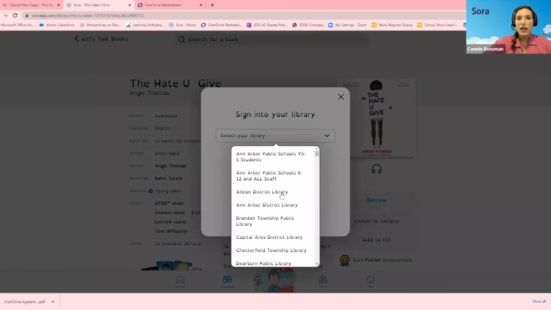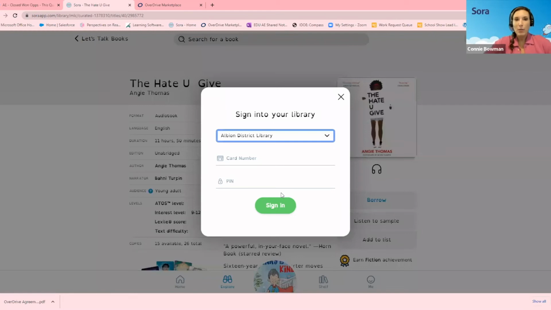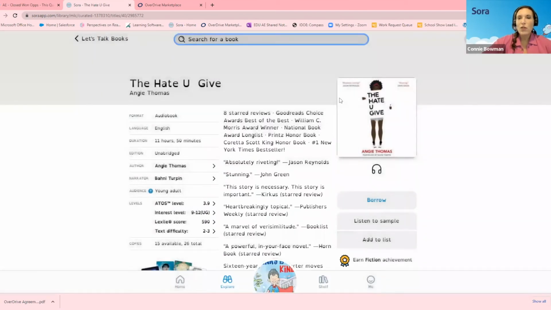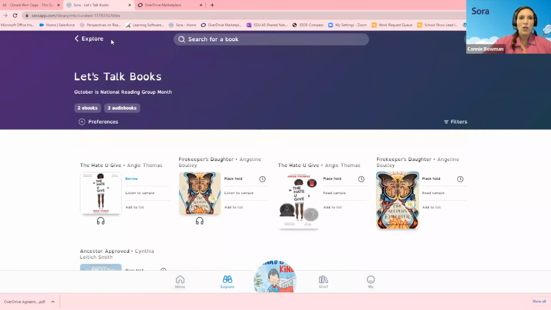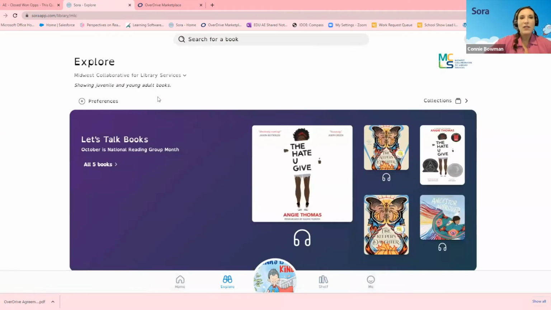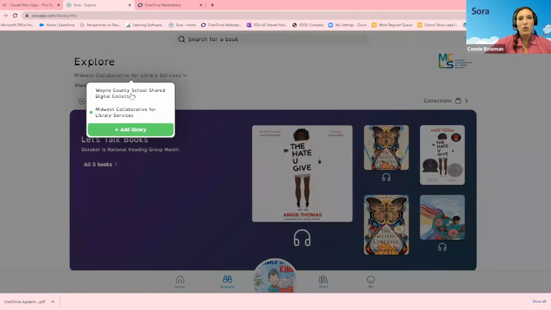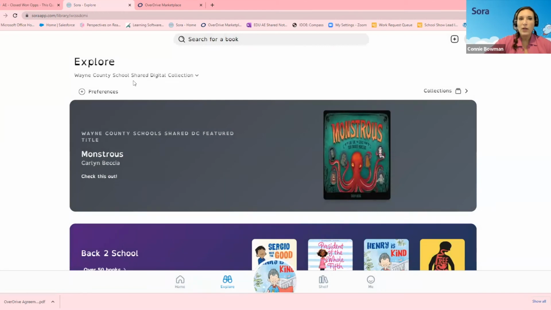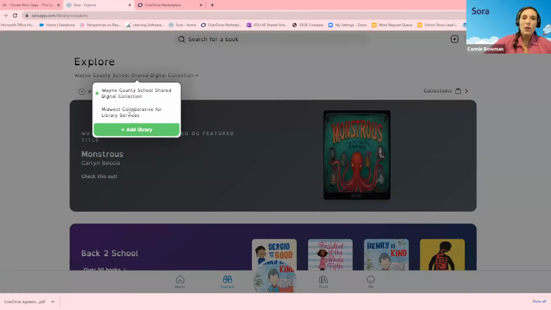Alternately, if you're just a patron and you have a library card, let's see from Albion District Library, you can see it prompts for those credentials. So once they've identified their credential, they're only going to get asked that initially into Sora. And then if you have added that library, essentially Sora now knows I'm part of the Wayne County Consortium. I also have library credentials in this Midwest Consortium.